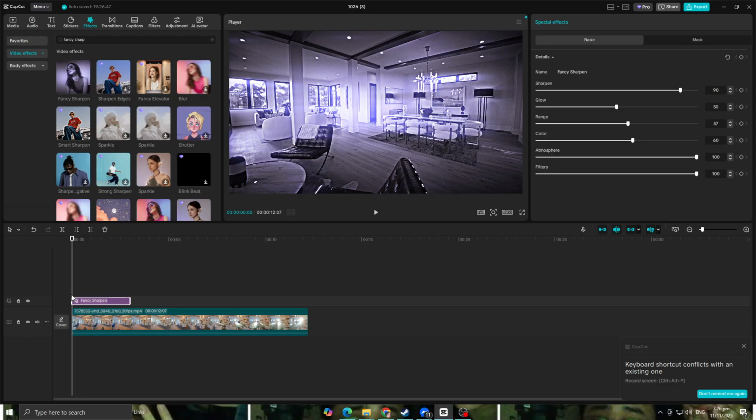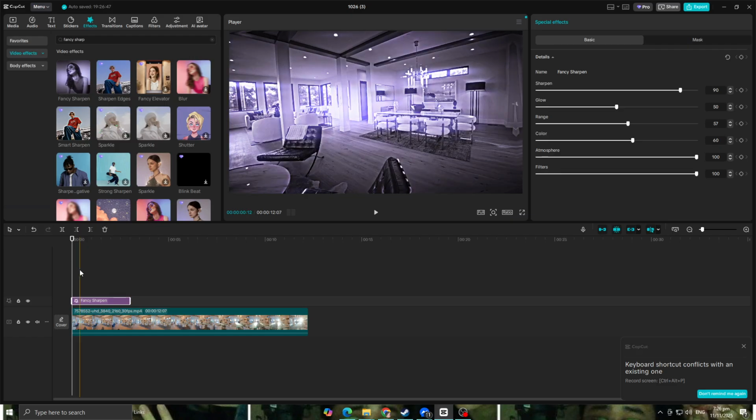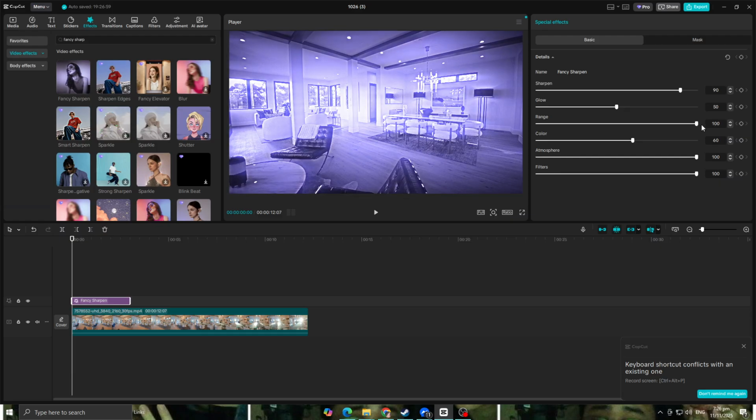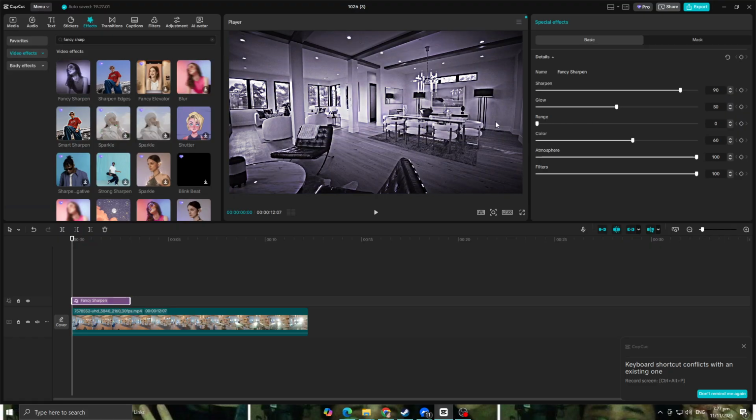So once you find your fancy sharpen right there, as you can see right now, I suggest applying the range to high, and wait, looks bad. Okay, lower the range. I suggest lowering the range and then lowering the color. As you can see, it's a little bit dark, but not that dark. For atmosphere, I suggest putting it around 50. 50 or maybe 40, but I suggest the 50 range right there.